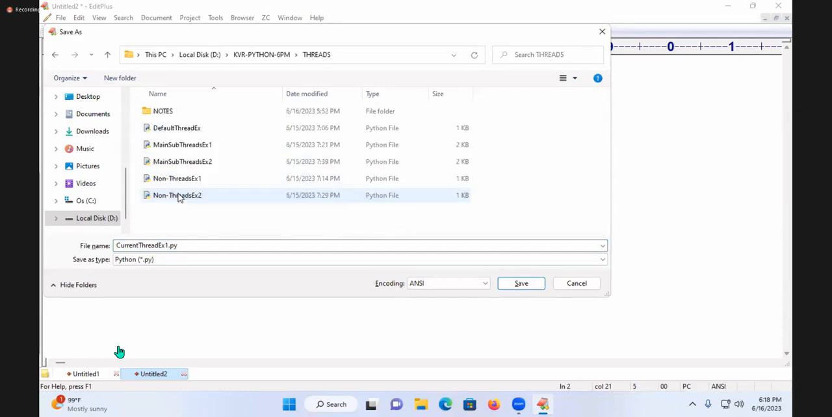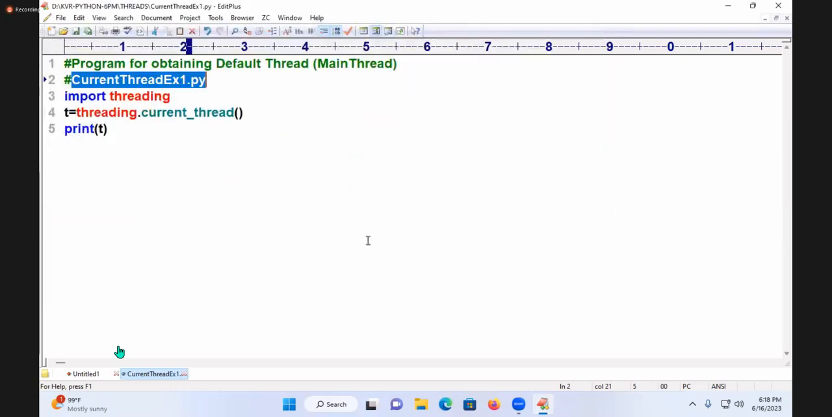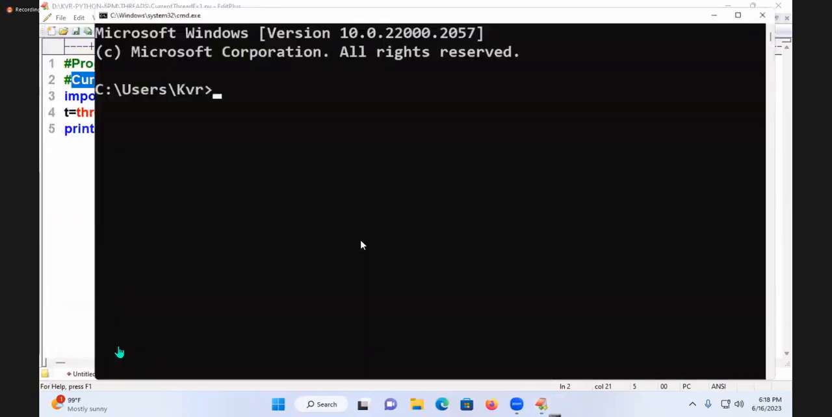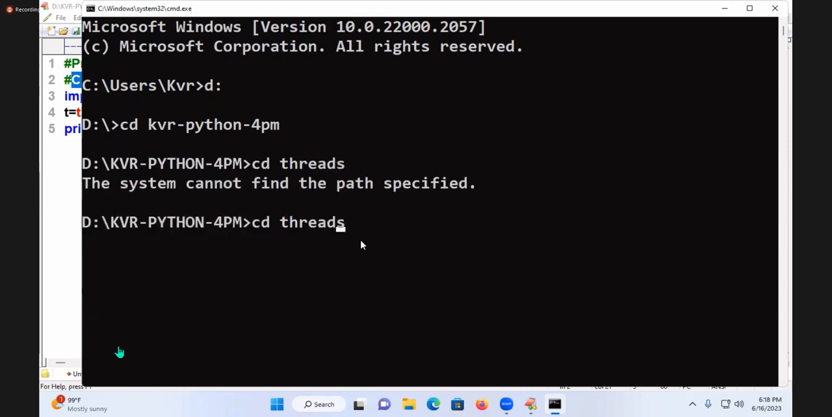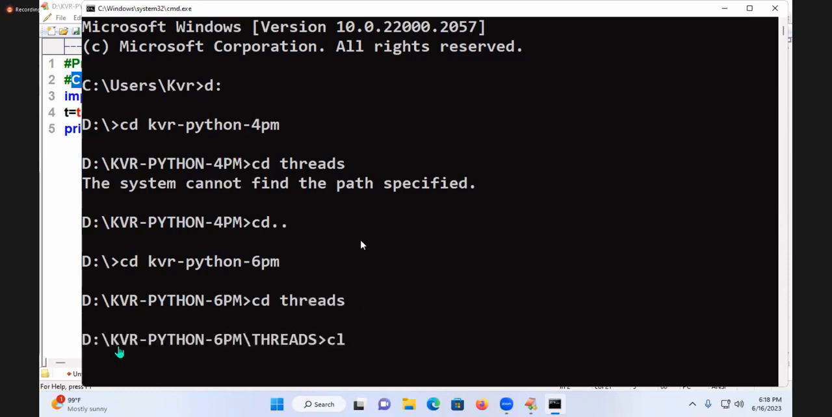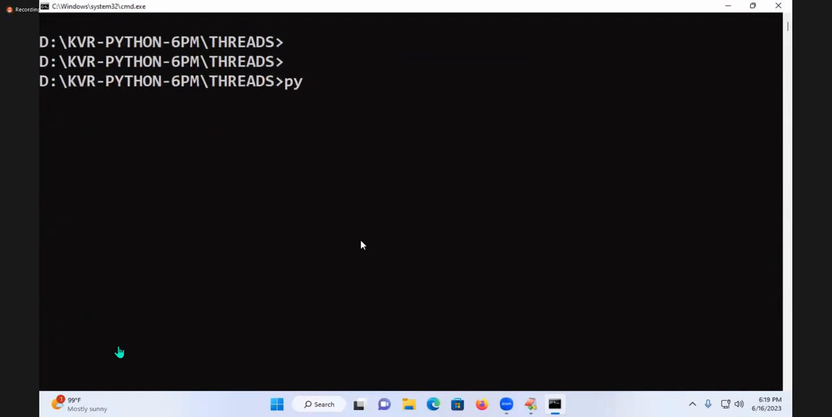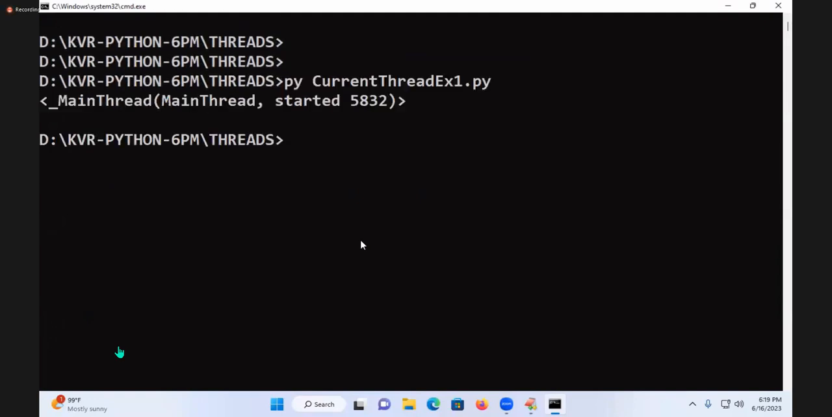I am taking that. Inside of it, I am writing current thread example. Go to the command prompt, D:, Python 4 PM, there I take threads. Now CD threads. There you try to write it, .py. Now see that. What is printed?